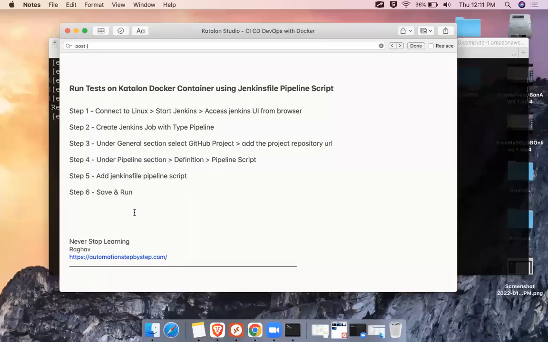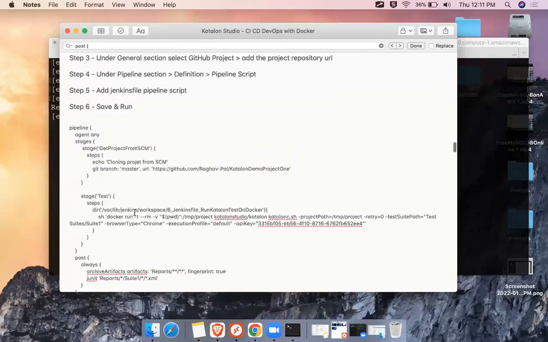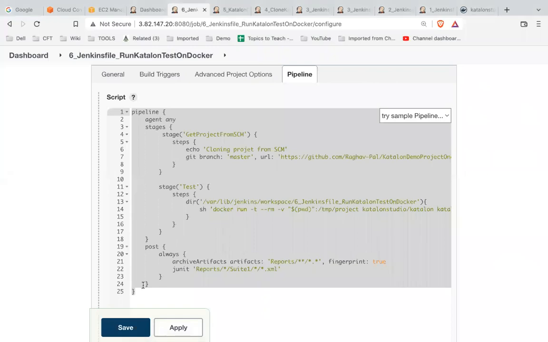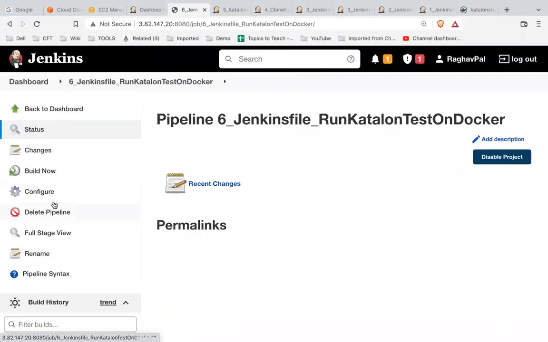I will copy and also paste it here so that it will be present in the notes. And now I will save and I will run this job.